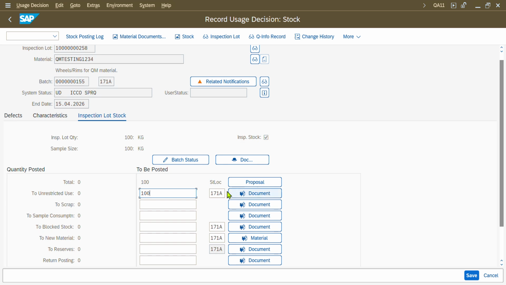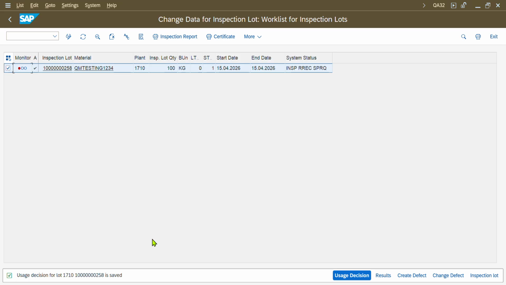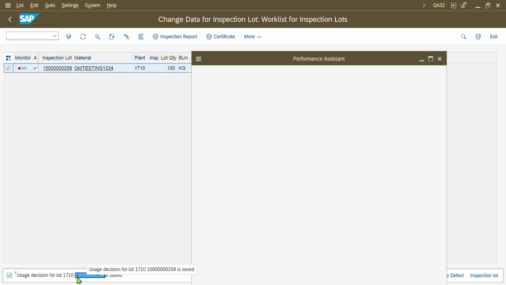Now, if you accept this 100 pieces, and this tick means it is usable, it is a good product. Okay. Now I'm giving this 100 pieces. It is accepted. This storage location 20. Okay. Now I'm saving it. See now immediately, you see decision for lot is saved. This inspection lot is saved.